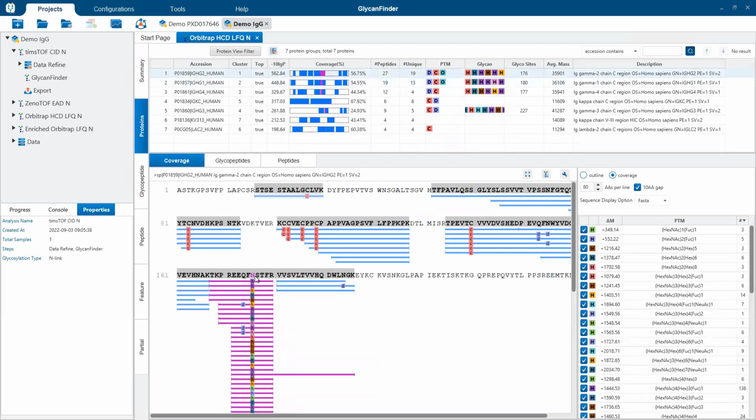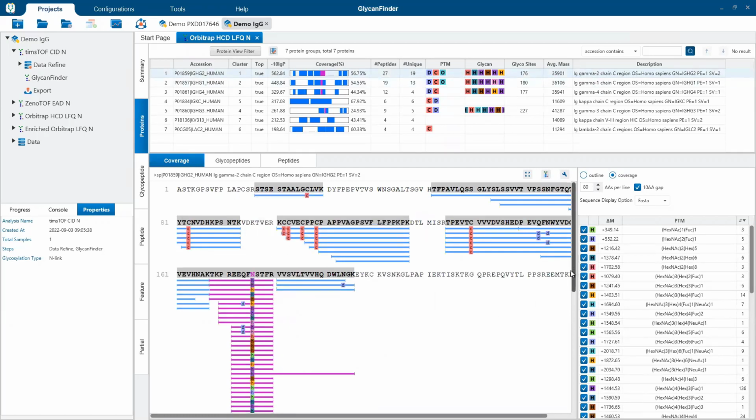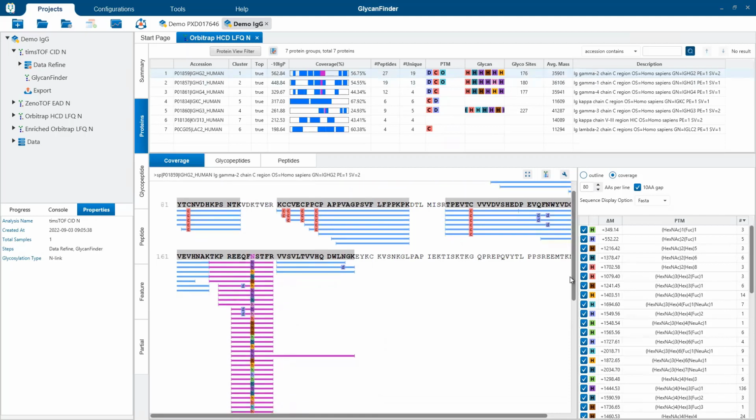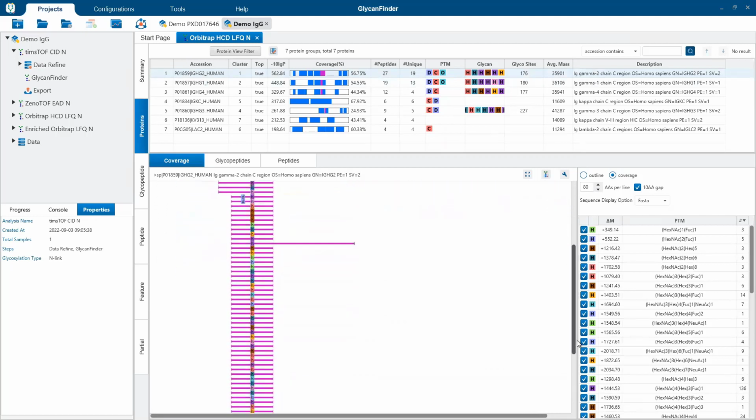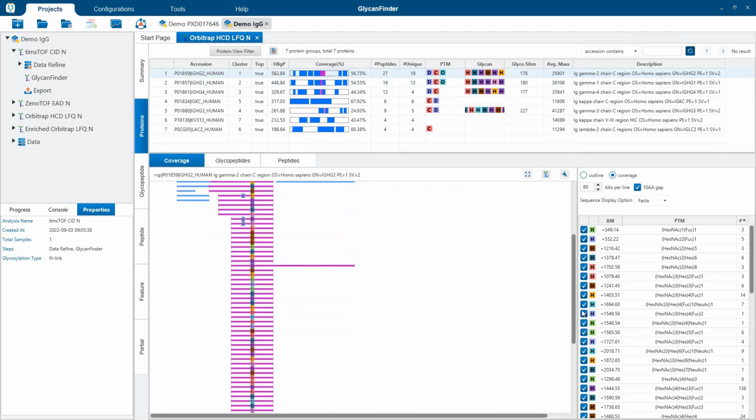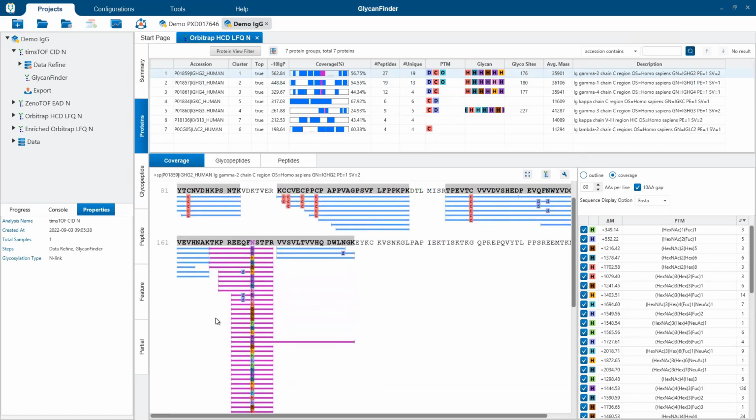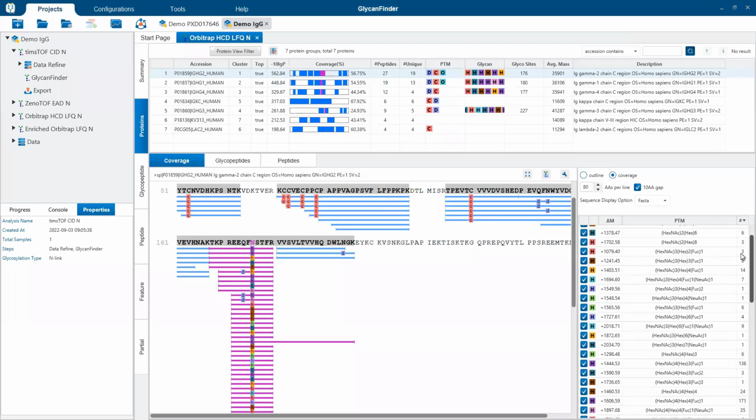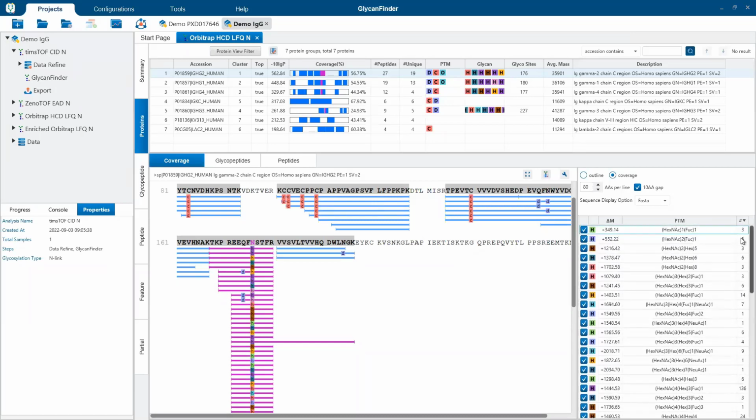And then if you look at the actual coverage view, you get our nice coverage view, our nice pile up, where you can see all the different glycan forms that are matched to this protein sequence. And over on the right, you can see a list of all of the different compositions that we've matched here, sorted by number of spectra, and you can see which glycan compositions had the most MSMS spectra that were matched to it.